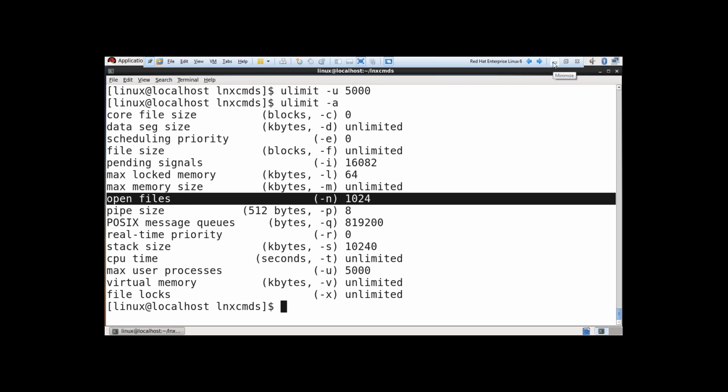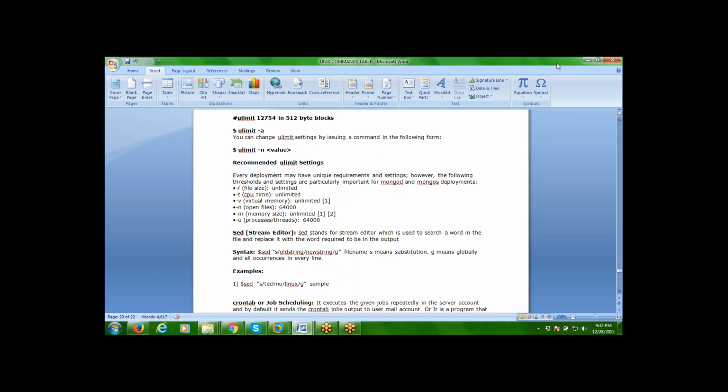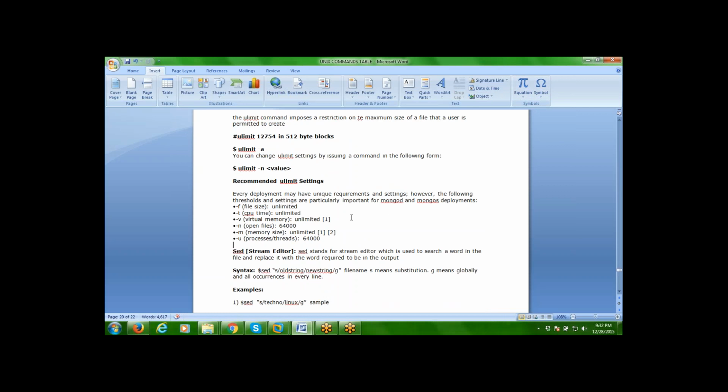There are two ways generally. You can close the existing open client connections, otherwise you can resize the number of open files, and it is going to allow opening the files again. So this is about the ulimit command, a very important command.